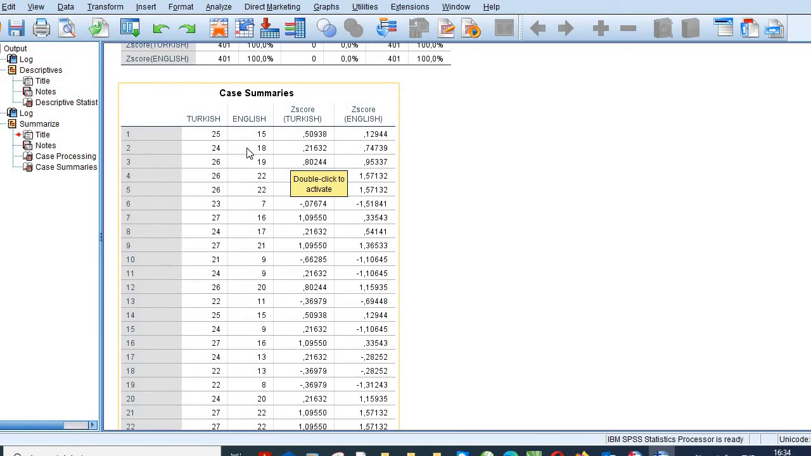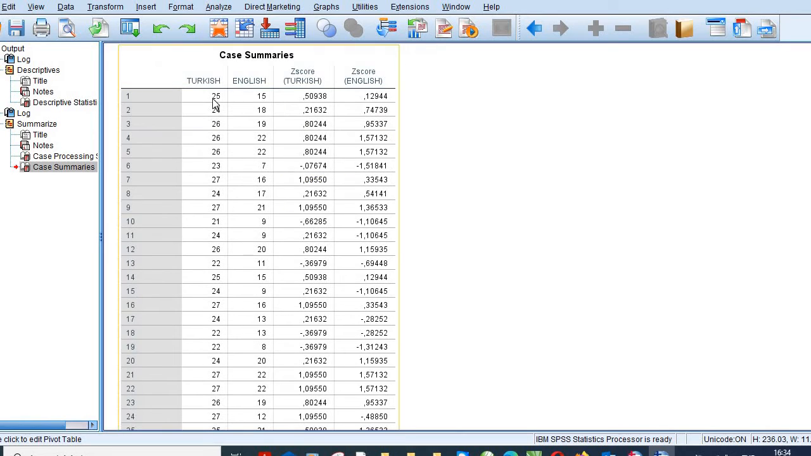Let me find some interesting findings. The raw score for Turkish is 25, for English is 15. Then these are the standard scores. So you know that the standard Z scores can be interpreted like that. If you're at the 0 level, it means that you just got the mean score. If you have positive Z scores, it means that you're above the mean.